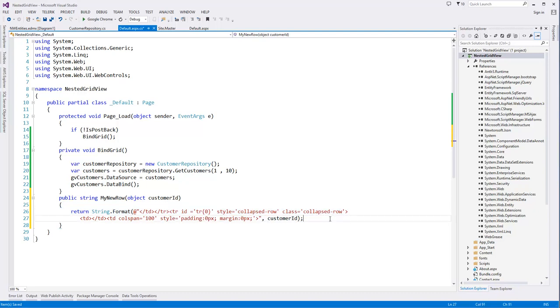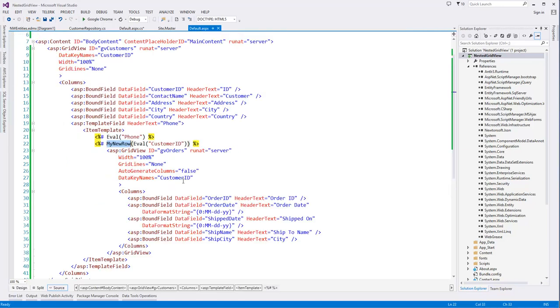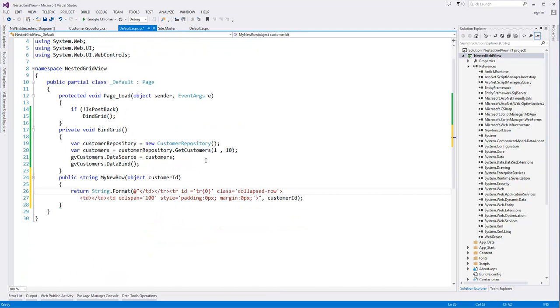Okay, so this is, that means what? It will be easy once I populate the data. Okay, so I will explain to you when I display the page.